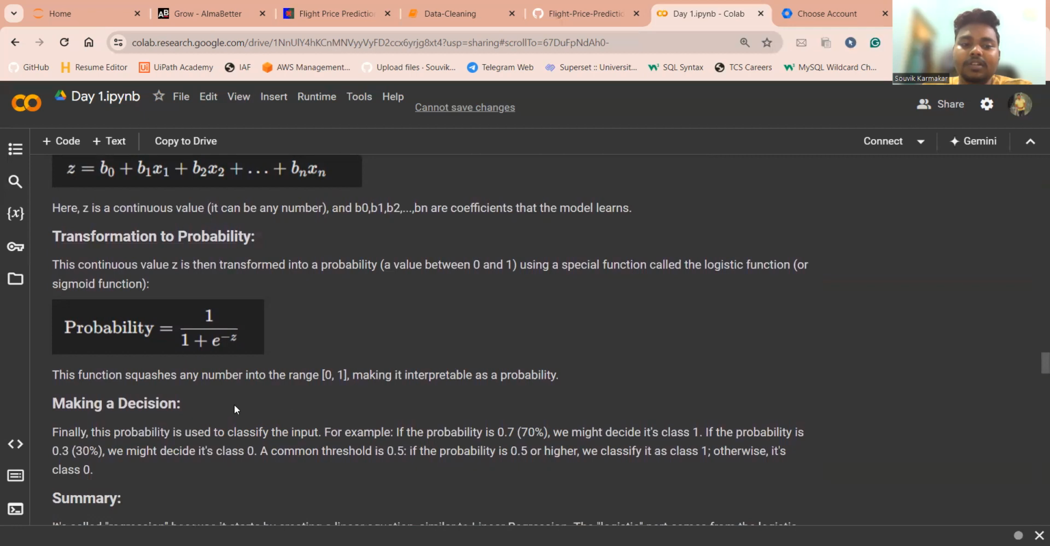The next step is making a decision based on the probability. The probability is used to classify the input. Let's take an example: if the probability comes as 0.7, then we might decide it's class 1, and if the probability comes as 0.3, like 30%, then we might decide the class is 0. First we need to define a common threshold. Here we have defined the common threshold as 0.5. Whatever value is greater than 0.5, we classify as class 1, and whatever values are less than that threshold, we classify as 0.